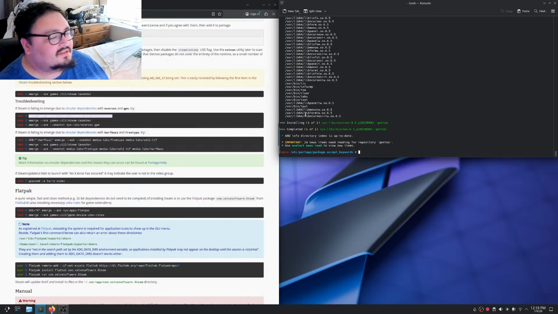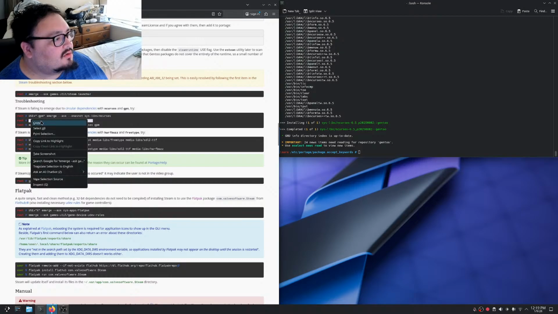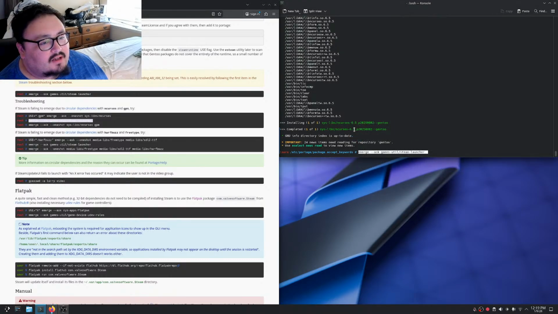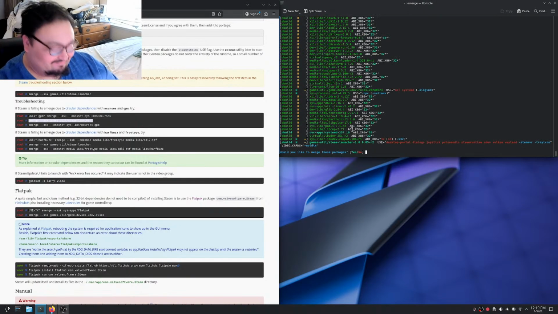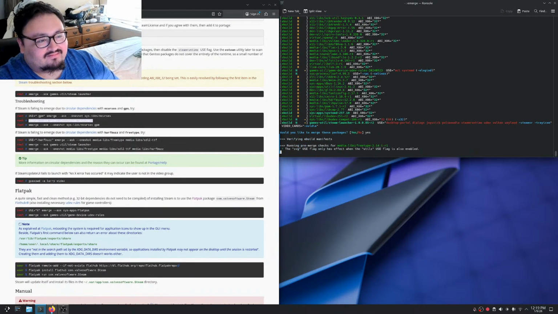And now that the GPM use flag is temporarily disabled on ncurses, now we finally install Gentoo. Let's see if it gives us another error or not. I guess not.